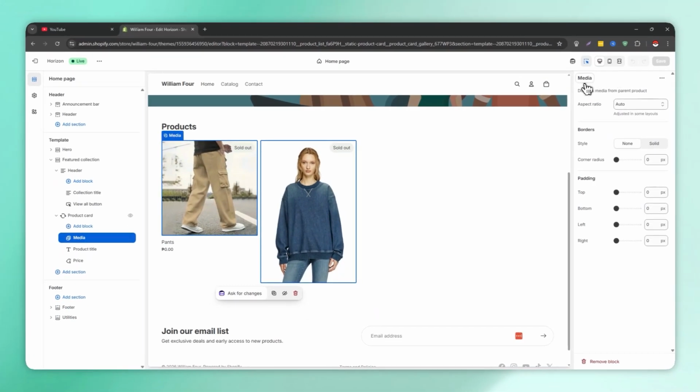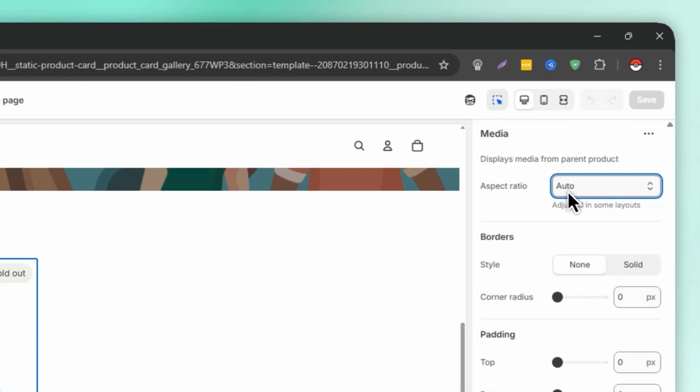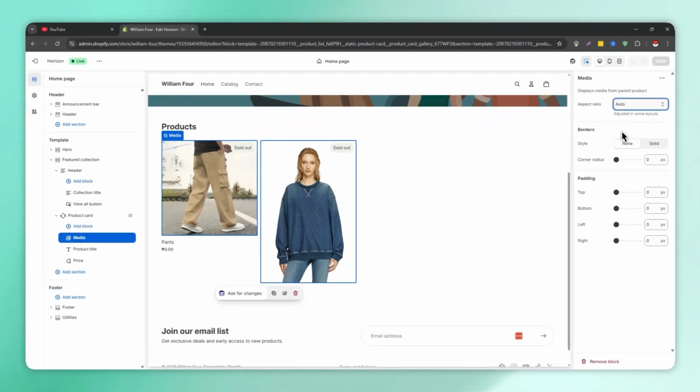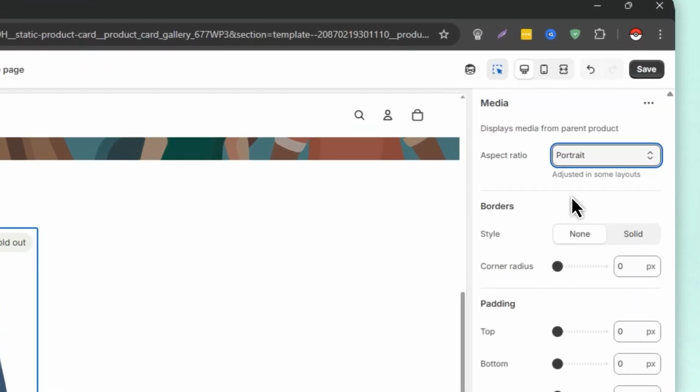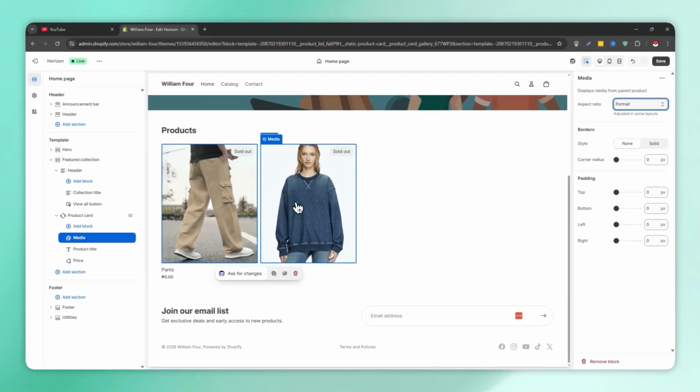And here under media, there's something called aspect ratio. So by default, this is automatic. This is on auto. But you want to actually click the same type of image type or image style. So for this, we want to go with portrait. And as you can see, they are now on the same size.